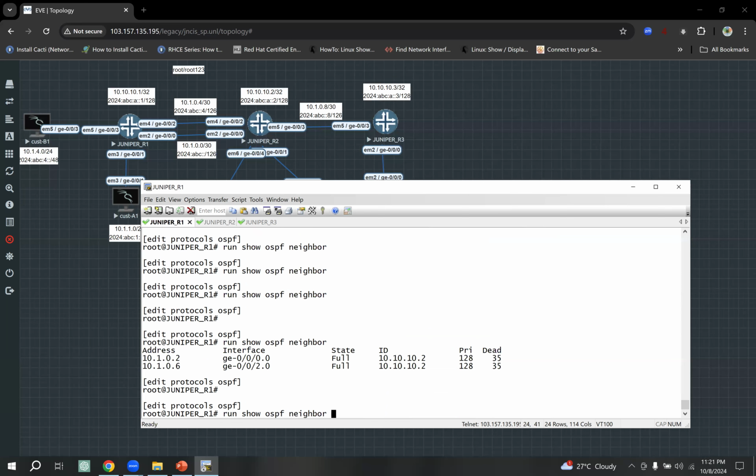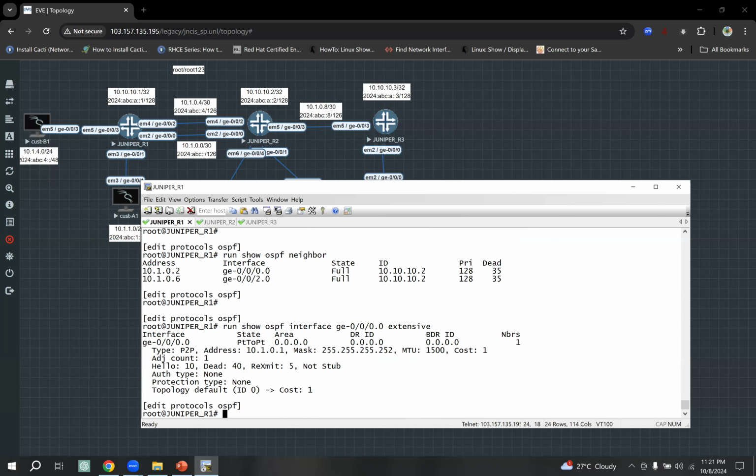And if you see the interface details, extensive, see here: no designated router, no backup designated router. The interface type is P2P. There is no priority here.